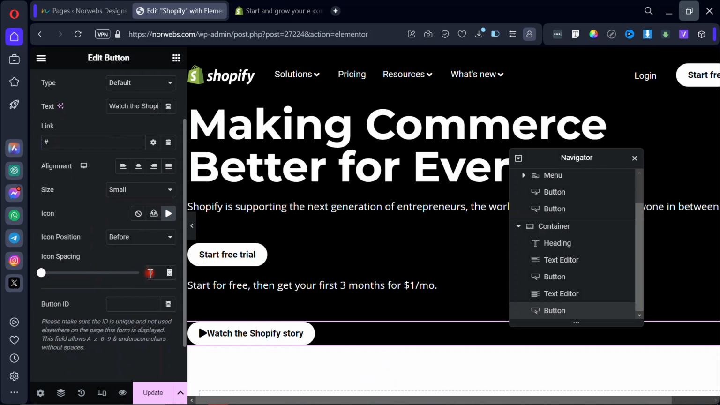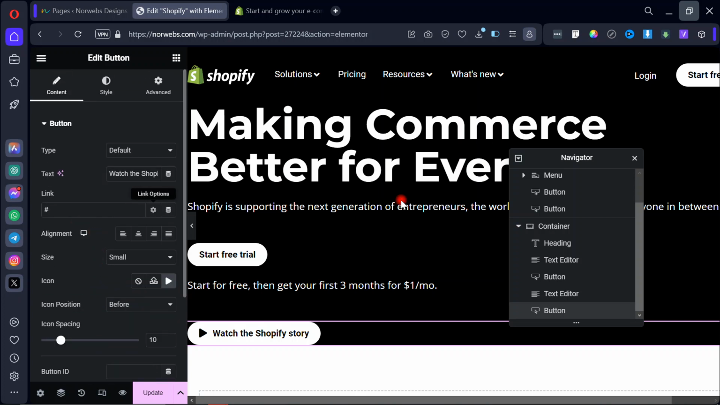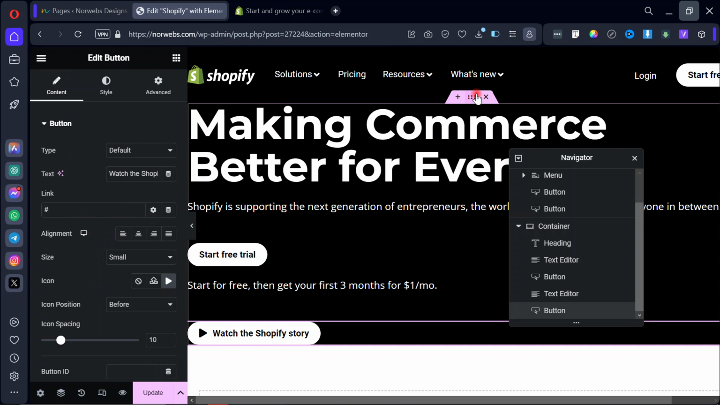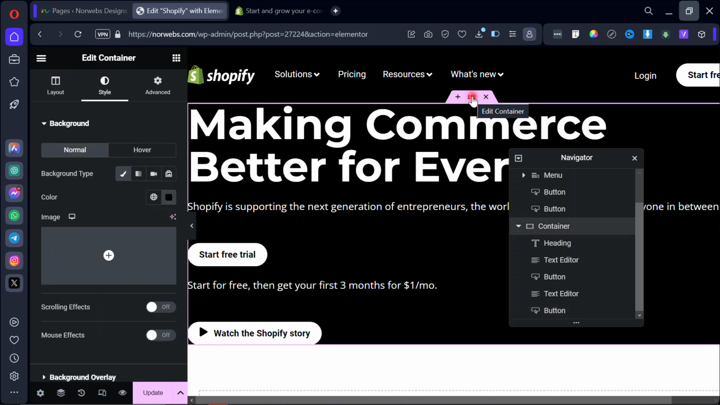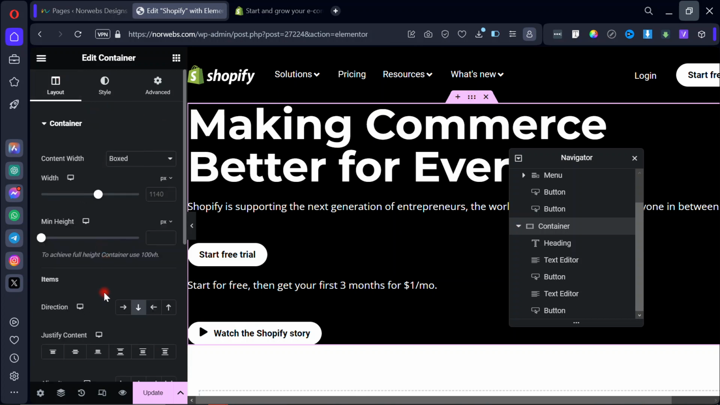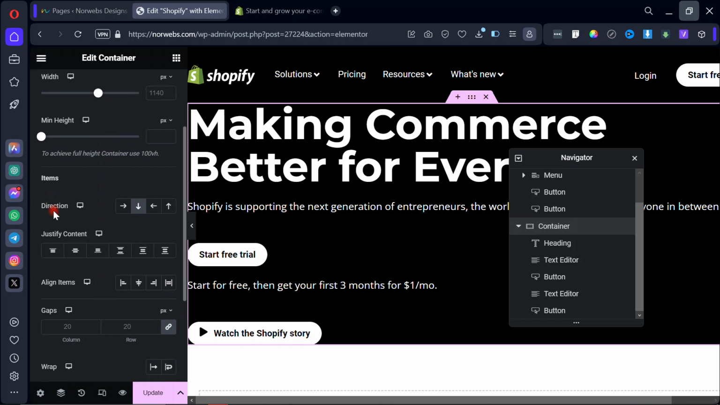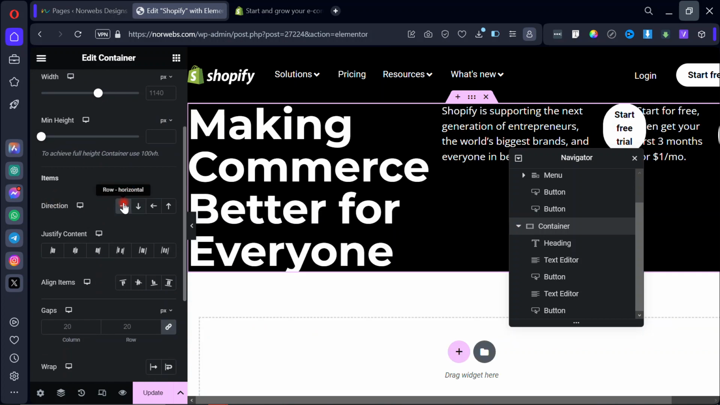Okay, so I'm going to maybe give it a spacing of around 10. All right, so now we have all the things we need. I'm going to go to the main container, go to the layouts, then change this to be row.